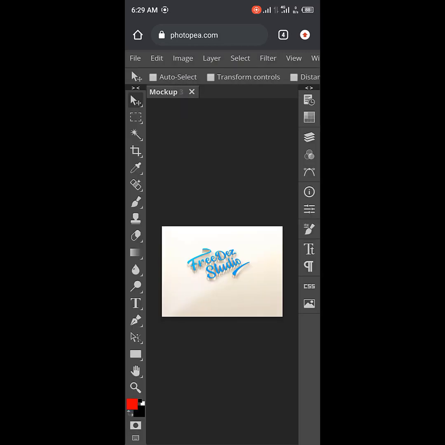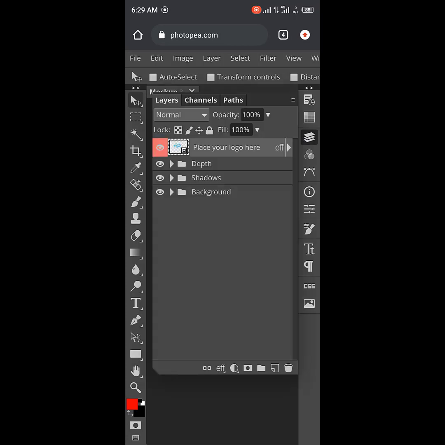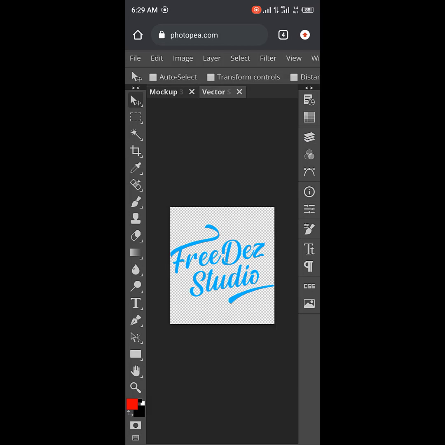Okay, our mockup is loaded up already. So I'll be clicking on this particular icon here. It's called layer. Once I click on it, it opens up this way. The business we are having here is this first one, "Place your logo here", with a red eye icon. You see this little box inside the white box. You'll be double tapping on that particular little box. So you just double tap on it this way. Once you double tap on it, it flattens our mockup.